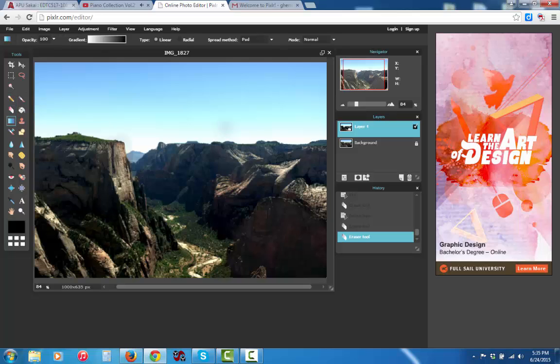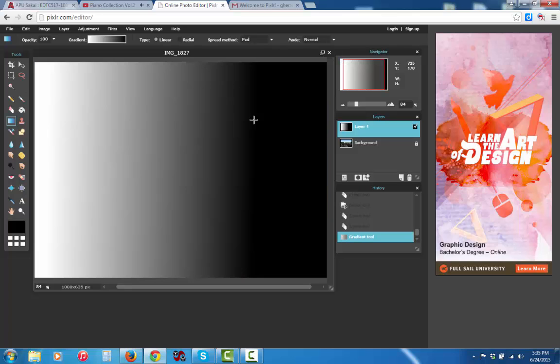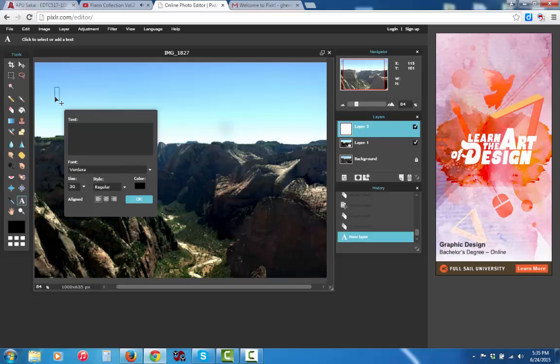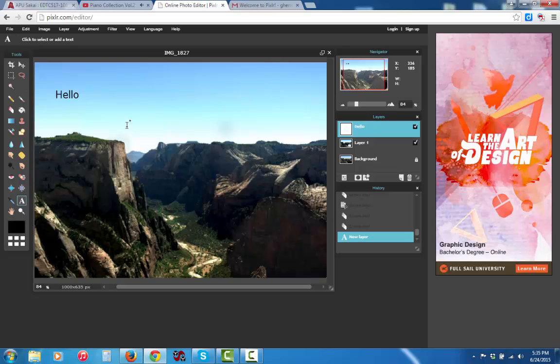A gradient tool is an interesting tool. It just changes the colors, so it gives you a shaded gradient. That doesn't look good there, but it's nice for backgrounds and certain things. Some of the things you can do is type your text, type any sort of text in this to make some sort of a graphic or image.